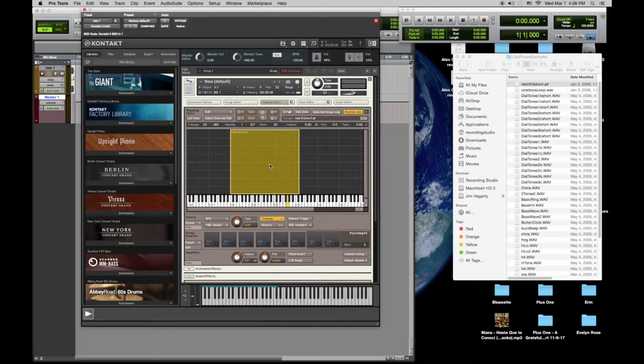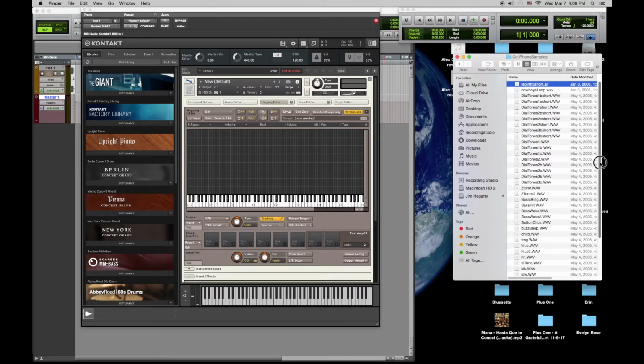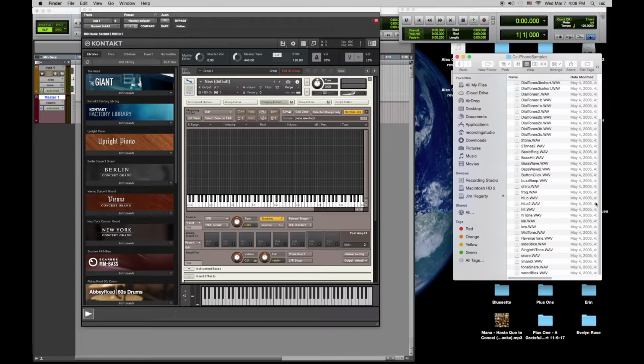Yeah, a little. If you want to make it go away, just again highlight it, hit the backspace key to delete. So these other samples are things that I made, as you can see, back in 2005. I made a project that I used a bunch of sounds off an old Nokia cell phone. So I'm going to just drag a bunch of these onto the keyboard and just distribute them so that I can play them in a rhythm.